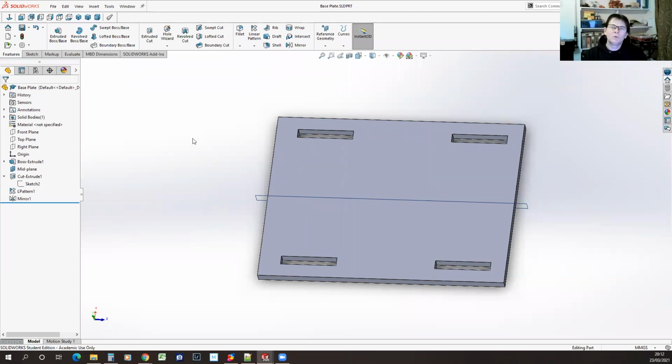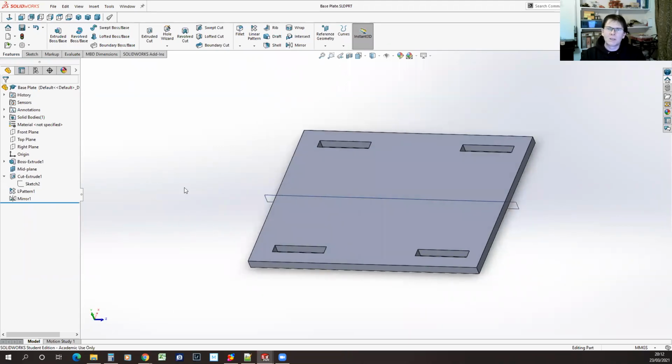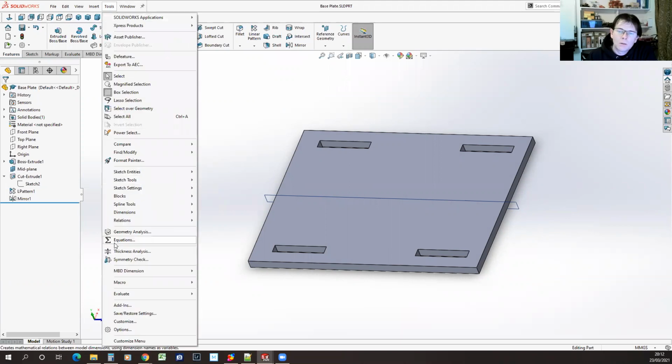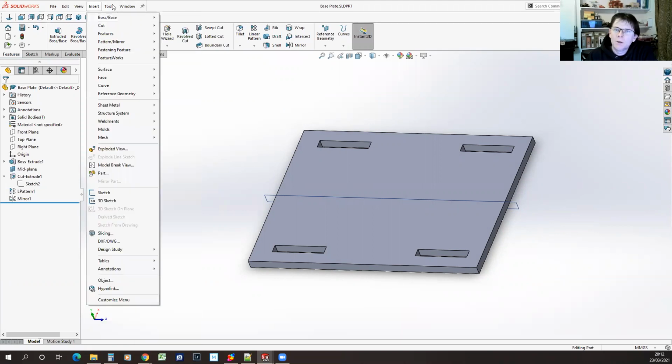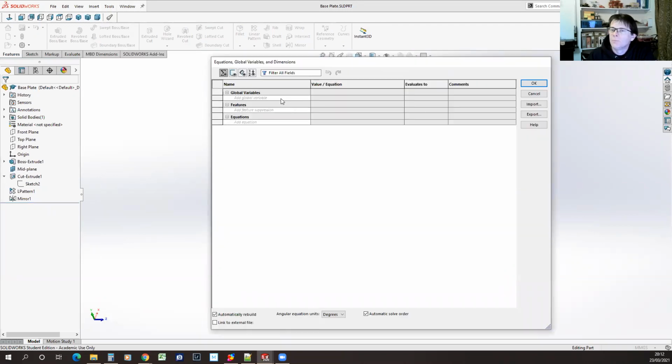And there's a way to save you having to, if I wanted to make my acrylic 3.2mm thick, there's a way to do that by using the equations feature. So on the tools menu, you can open up equations and you get a dialog box like this, and you can define global variables. So I'm going to create one called thickness, and I'm going to say it's 3mm.